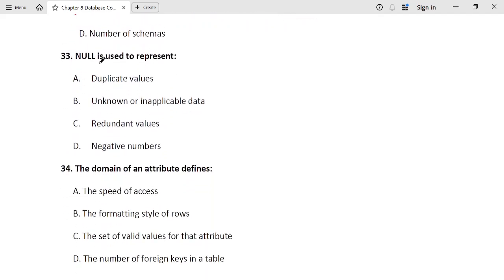Question number 33. Null is used to represent option A, duplicate values. B, unknown or inapplicable data. C, redundant values. D, negative numbers. So here option B, unknown or inapplicable data is the right answer.